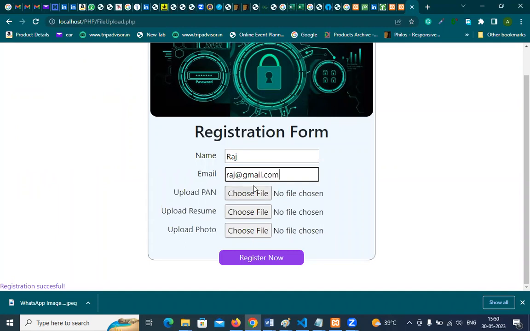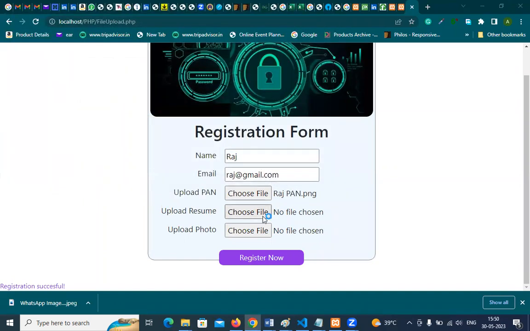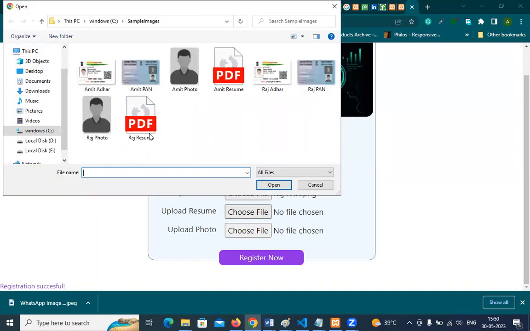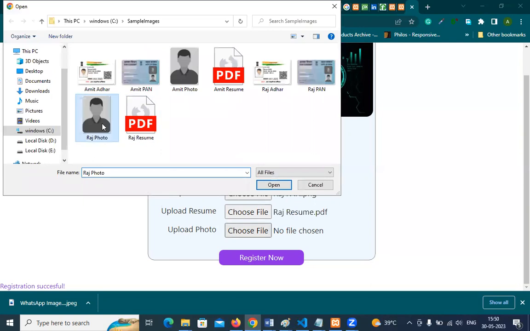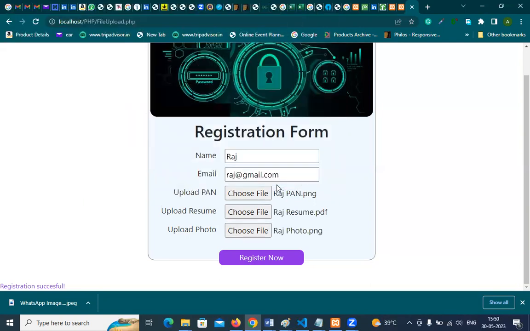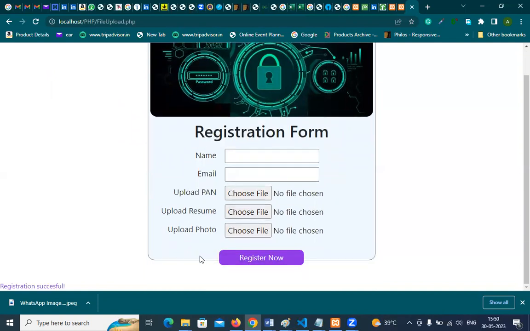raj@gmail.com. I'll choose the file rajpan. Okay. I'll choose the file Raj resume. Okay. And I'll choose the photo of Raj. So I'll take Raj photo. Okay. And now I'll click the register now button. Once I click the register now button, I'll get the registration successful information.